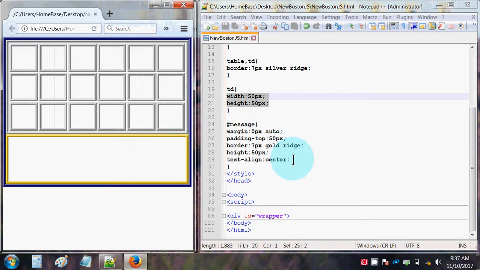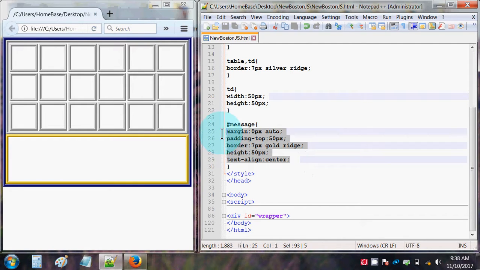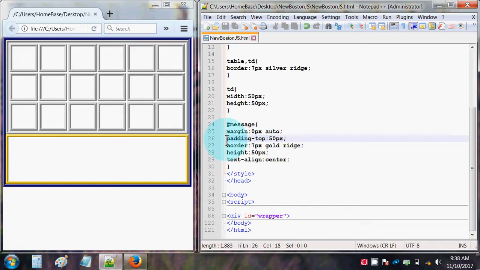All right, down at the bottom where you see that message area, that's a div that's got an ID of message. It's got margin of 0 pixels auto, padding top of 50 pixels, border of 7 pixels gold ridge, height of 50 pixels, and text align of center. Well, I had to give the padding top of 50 pixels. Padding top of 50 pixels, let's misspell that so I can show you what happens if I take that style out and then refresh the page.